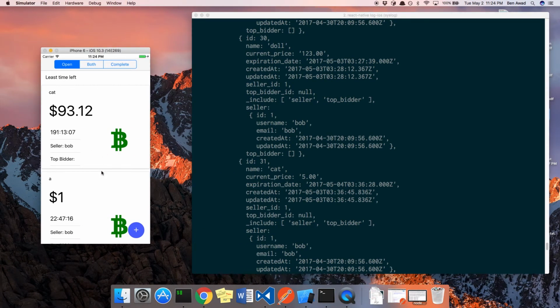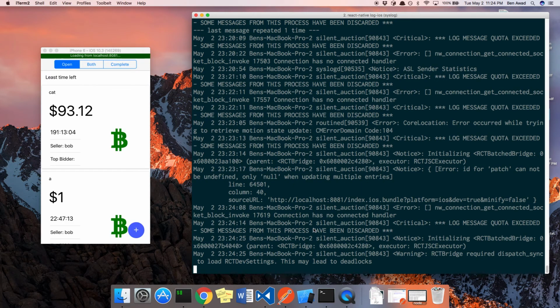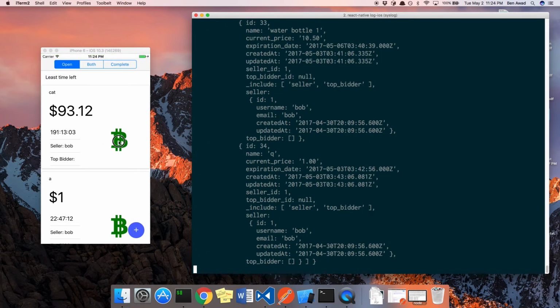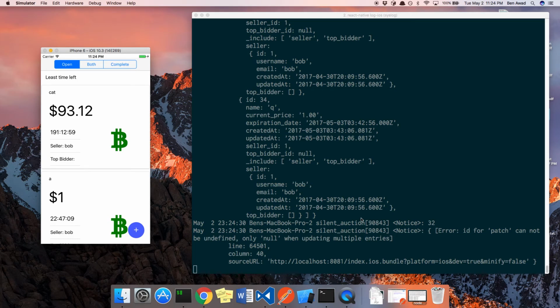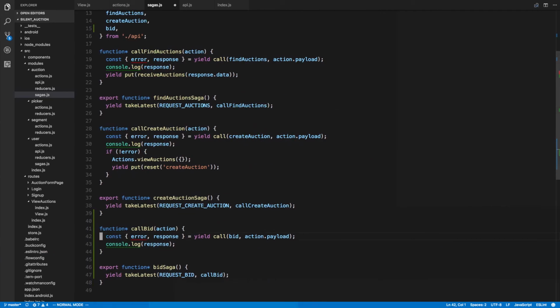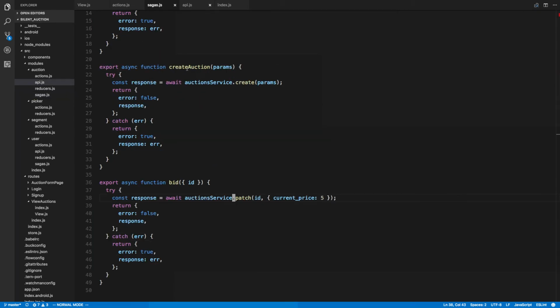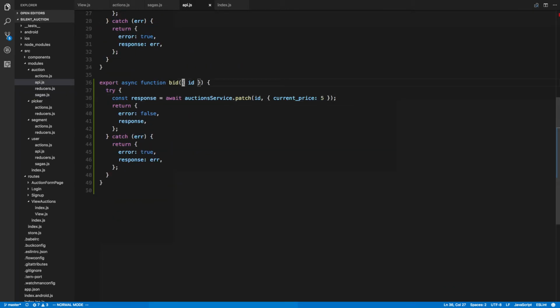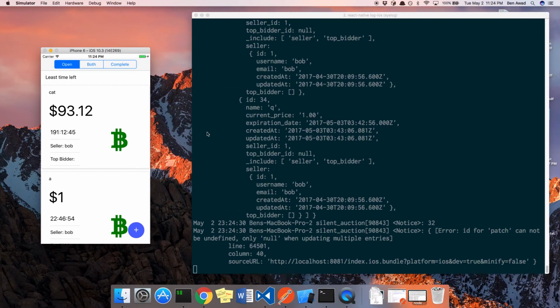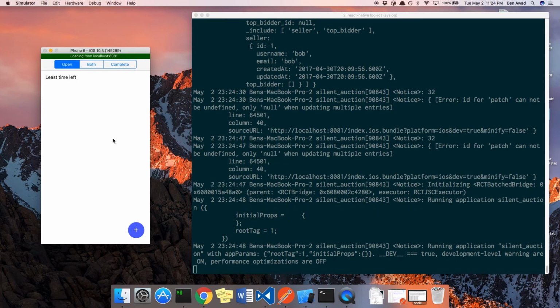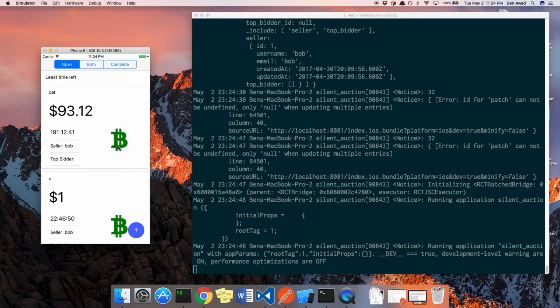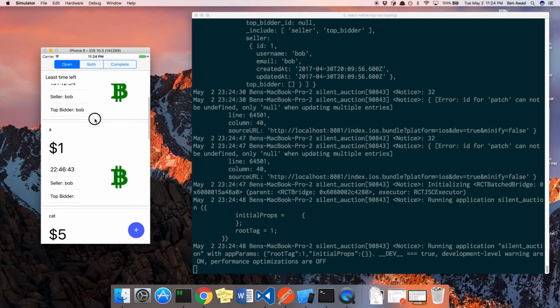It may just be the ID and not an object. I thought I would pass an object with the ID. Yep, 32. Notice how it just passes in the value itself. So in our API here, we don't need to do that. We can just say ID like that, because it's actually passing in the direct value. I thought it was passing an object with the property ID. Okay, click on that, and notice how that updated both the value and who the top bidder is.